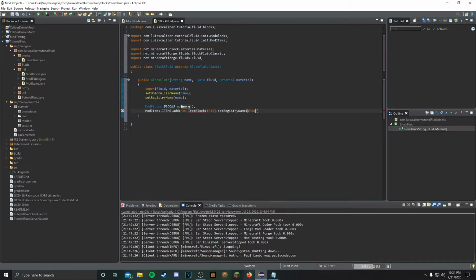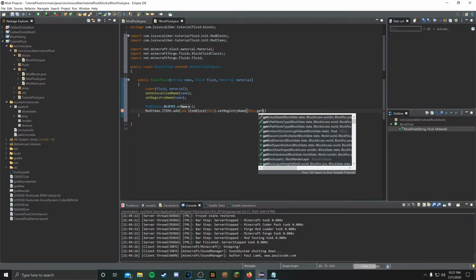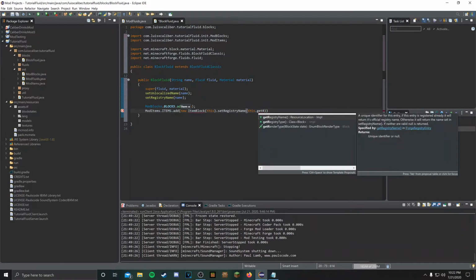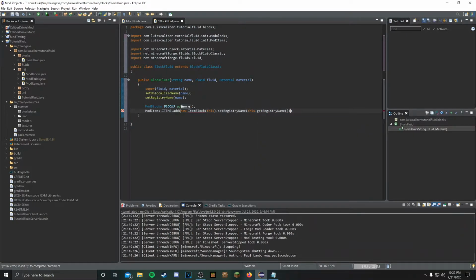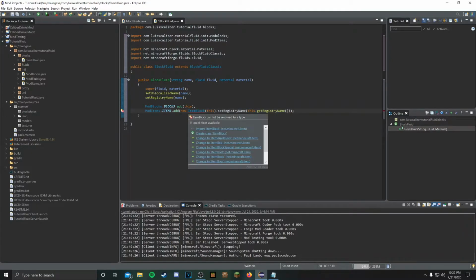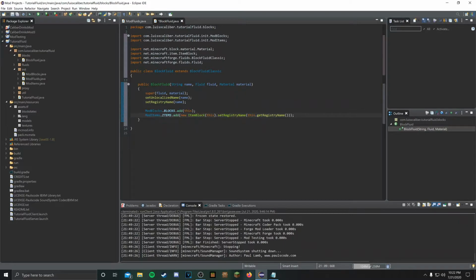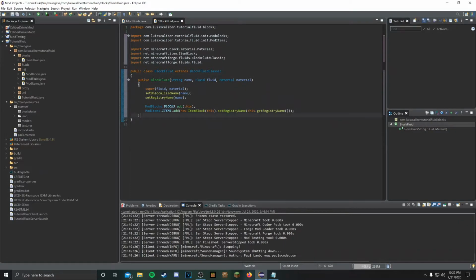Hopefully I'm getting this right. This dot getRegistryName, and a semicolon at the end of that. Import ItemBlock. Okay, and delete the space right here. And I believe that's our BlockFluid class in here.